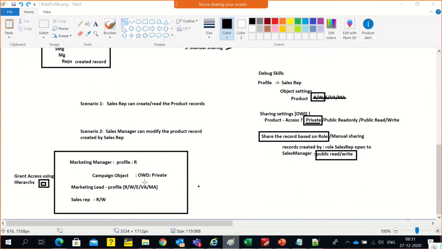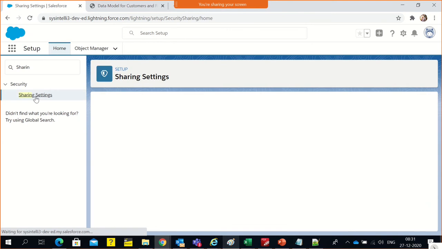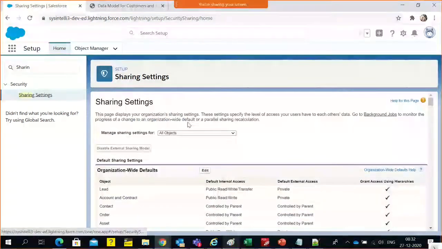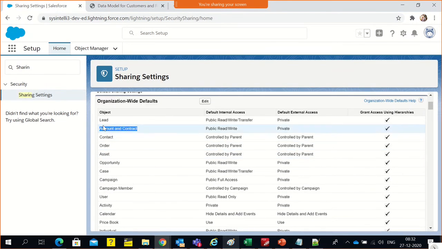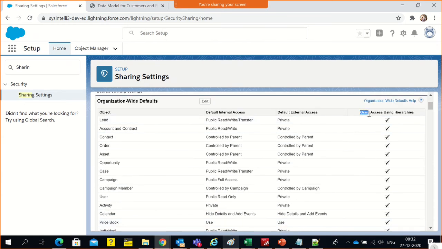Okay, what I was trying to say is here, I will show you. So sharing settings, right? I'll show the sharing settings. So far I was talking about OWD, more into theory. You can see it here, organization wide defaults. Each and every object will have public read write. See here, activity might be private somewhere. What do you mean by grant access using hierarchies? This is the option which I'm saying.